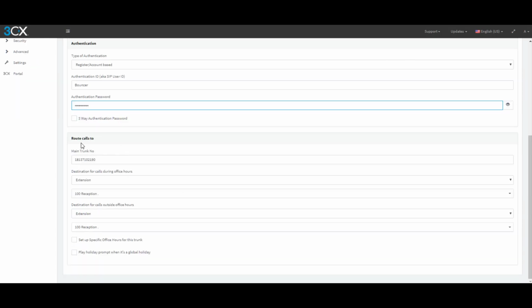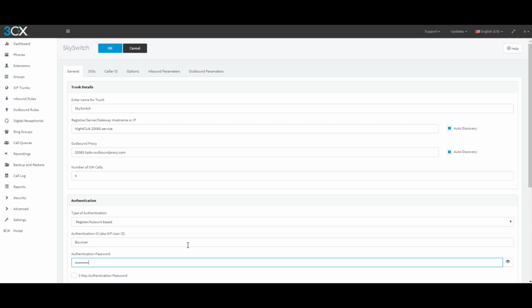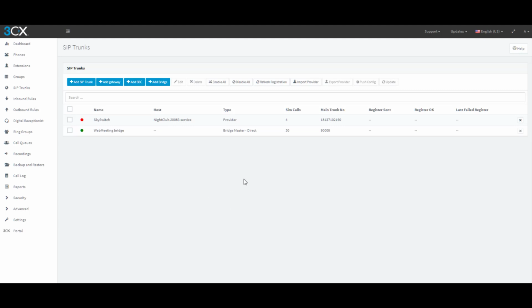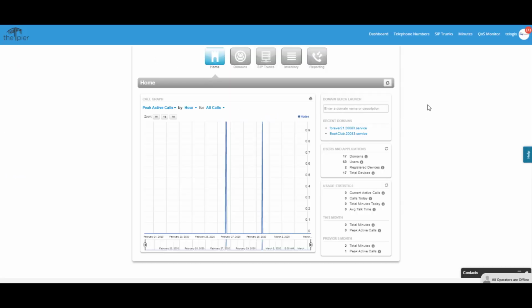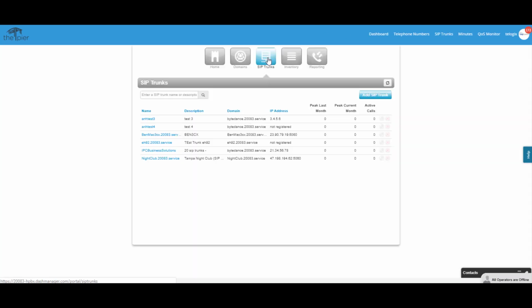Here in routing of calls, you can obviously change where this main trunk number is actually going to go to. Okay. So you can do that at your leisure. And it's a simple case of just saying OK. Now that we've added our information, we can see that we have a red icon here, which we want to change to green. It's a simple case of going back over to your dashboard, going to SIP trunks, and refreshing the page.